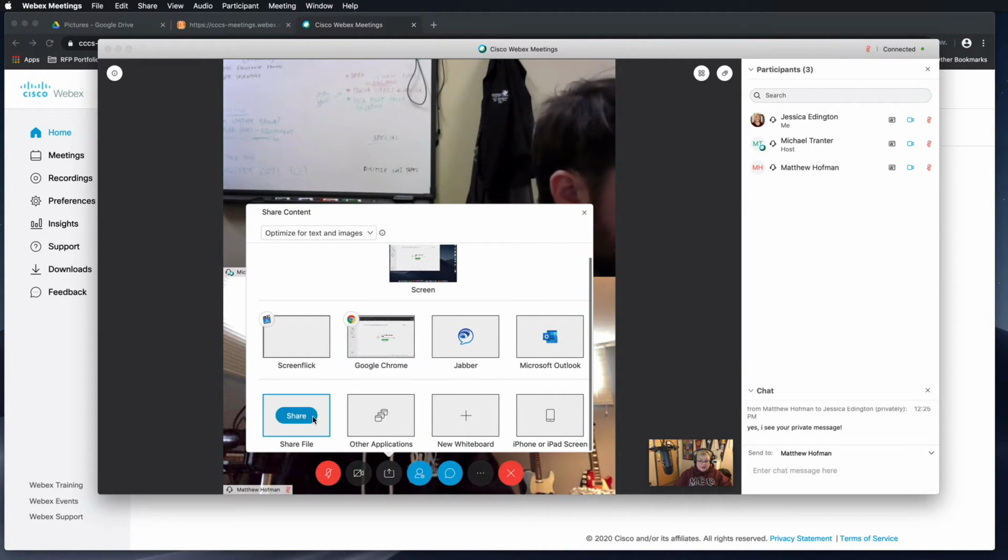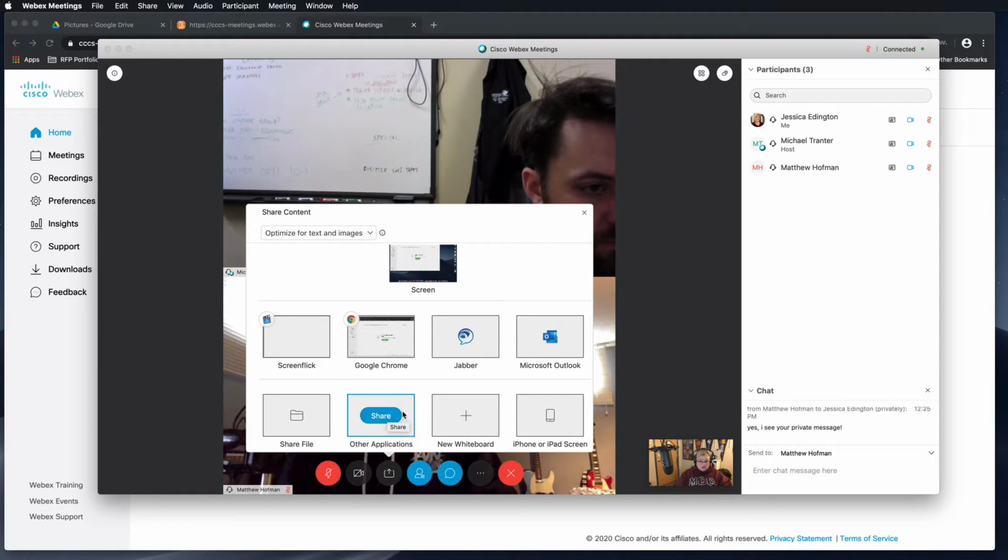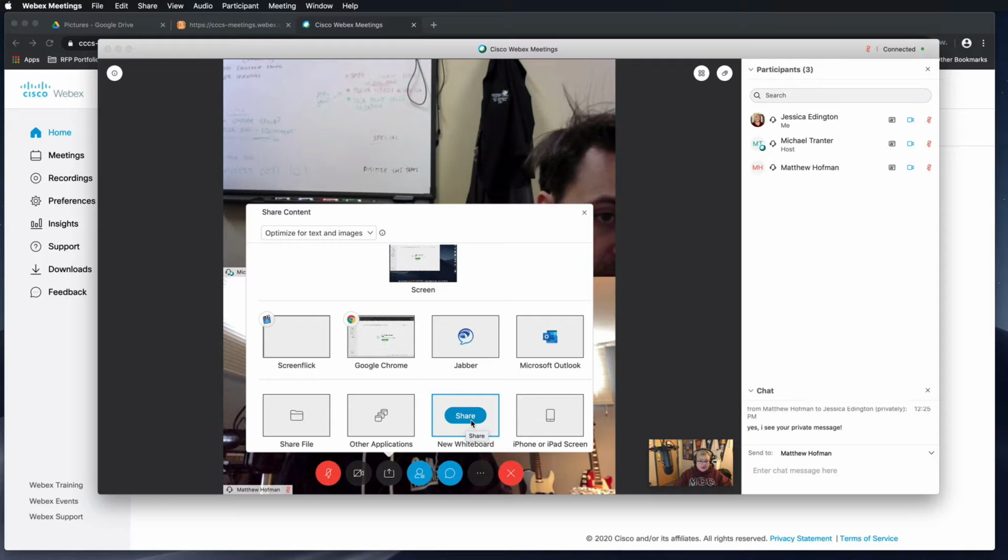You can also share a file like an image or a document, and you can also choose to share another application. So let's say I wanted to share Microsoft Word, but I didn't already have it open when I came here. If I choose other application, it'll allow me to choose which program I want to open up so that people can see. And the other option is to create a whiteboard. This is just a blank space that you can write on, do math equations on, draw illustrations on, etc. So let's see how this works.